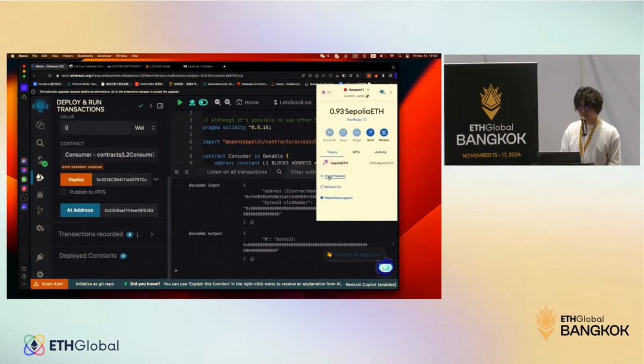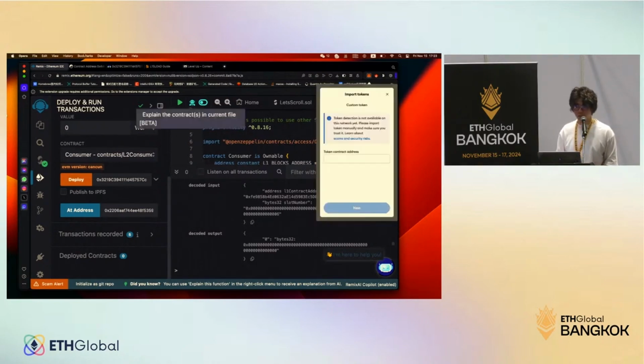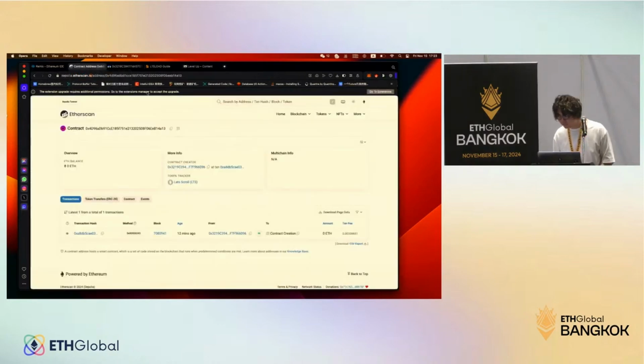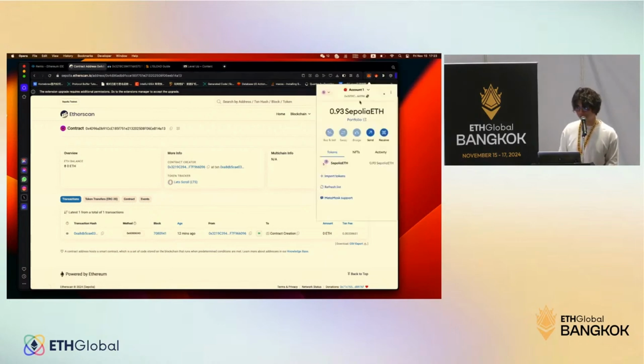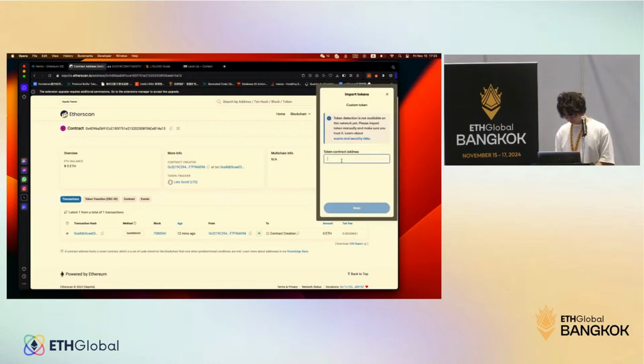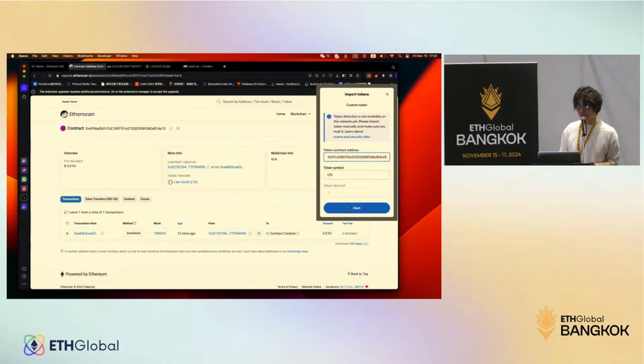First, I want to import the tokens. Let's go back to our smart contract. I copy the address, and I import the token. Now you see it's LTS, right? And has 18 digits. Let's see how many I have.